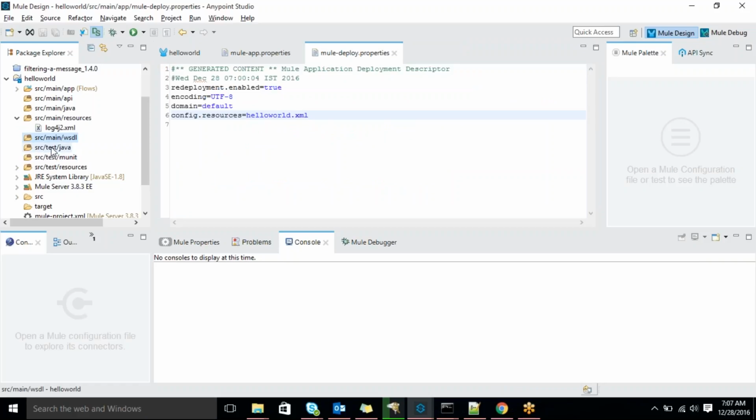Okay. So next one is src test java. This is also related to Java only. But what is the difference between src main java and src test java? In src main java, we have to keep the source code, source Java files. Whereas in src test java, we need to keep test classes actually.